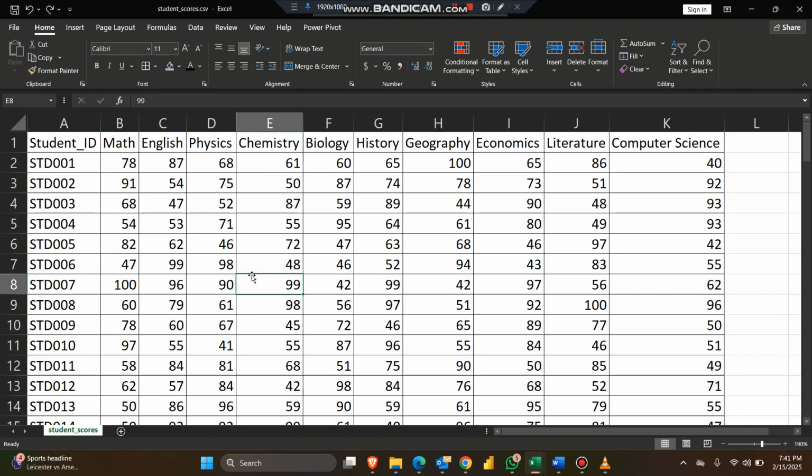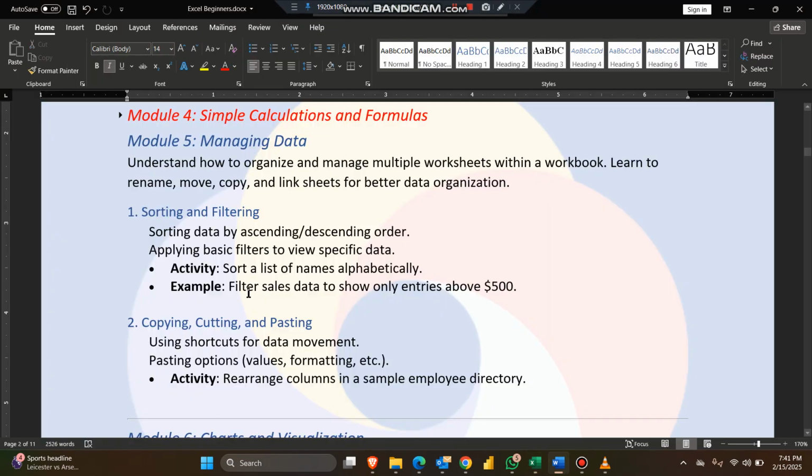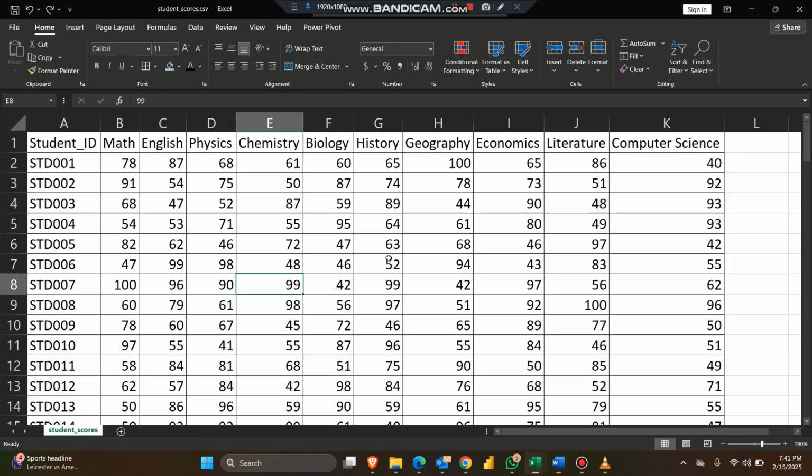Now, as it is here now, how do we move around? Okay, filter. Let's talk about filter first before we now talk about copying, cutting, pasting, and the rest of them. So sorting data, applying basic filters to view specific data. So how do I do this now?